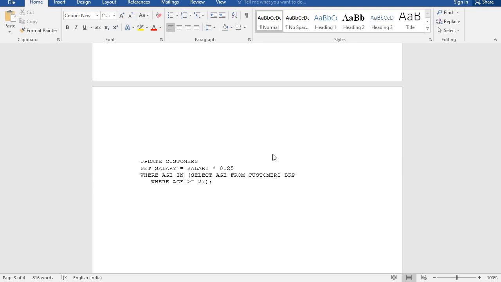Okay, we now take the case of an update query. Generally in an update query, what we intend to do is, in the same table which we have created newly, make certain modifications with respect to a particular field. For example, in this update, it is a customer table. So we are interested to update this customer table by making a change in the salary, by setting salary equal to salary into 0.25.